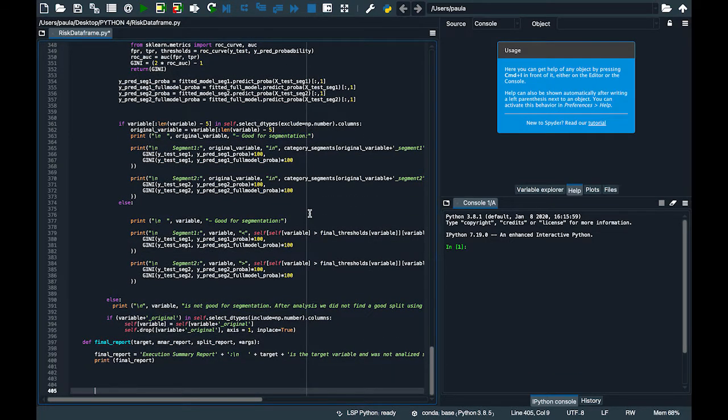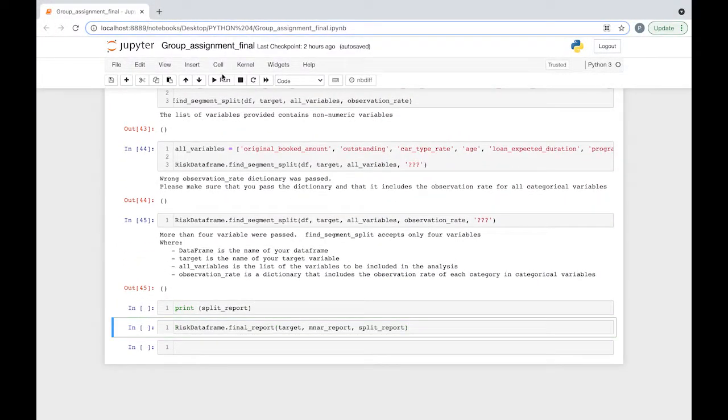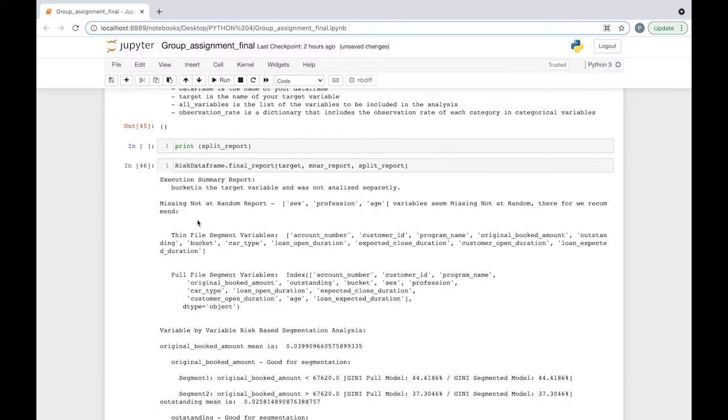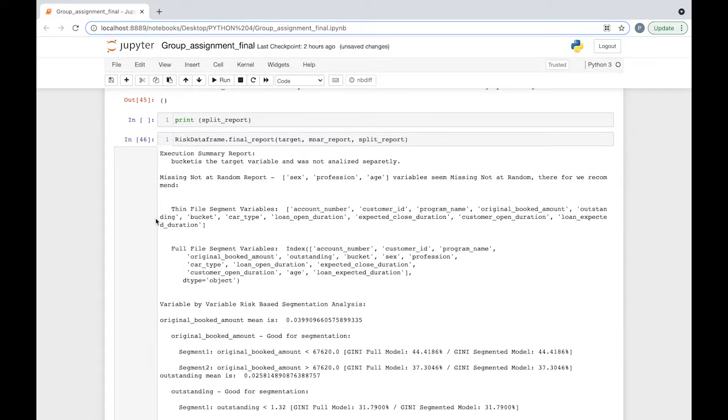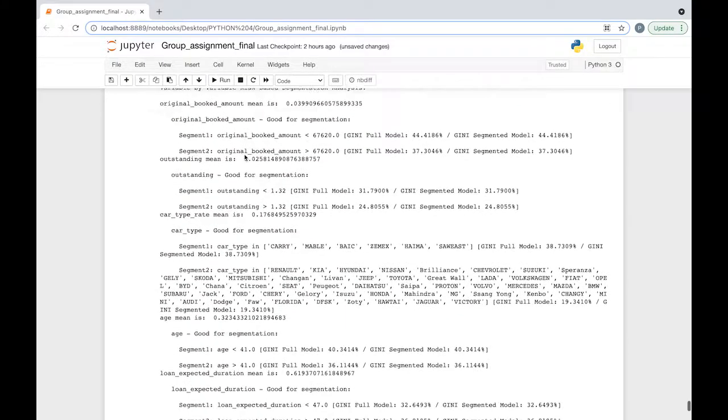As we'll see now, the outcome of the find segment split method will be a printout of the variables of our dataset, indicating for each one of them whether it should be considered or not for segmentation, and if so, the threshold of the split. Finally, this package contains what is called the final report method, which will provide a user with a printout of both the methods that have been previously defined. So, let us print the final report for our dataset. As we can see, this report will give us the printouts for both the missing not at random report and the variable by variable risk segmentation analysis.